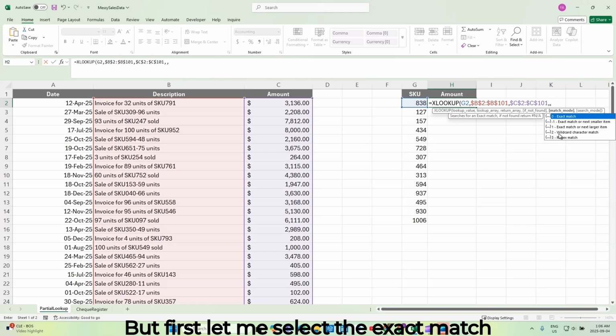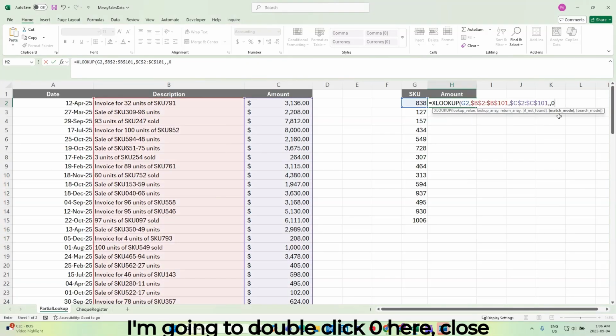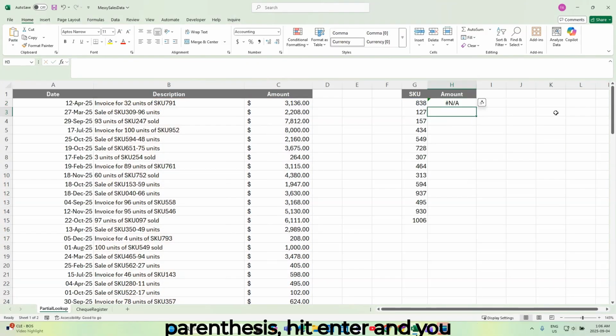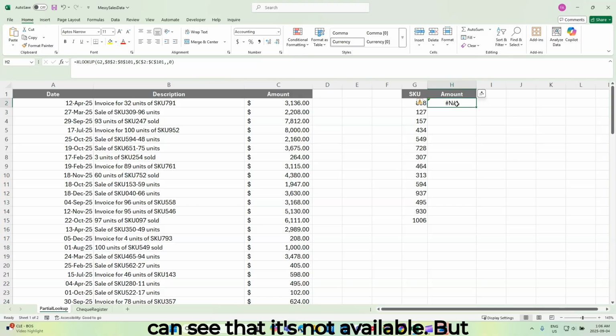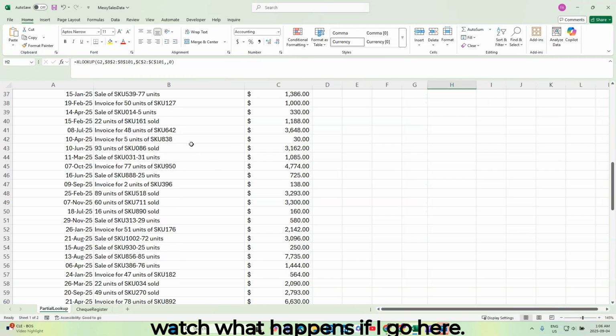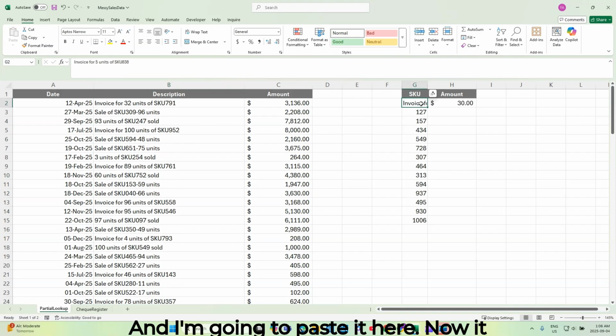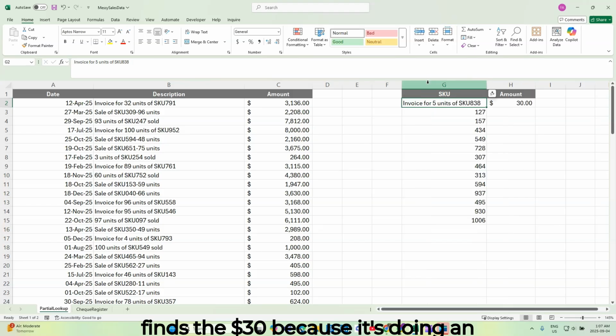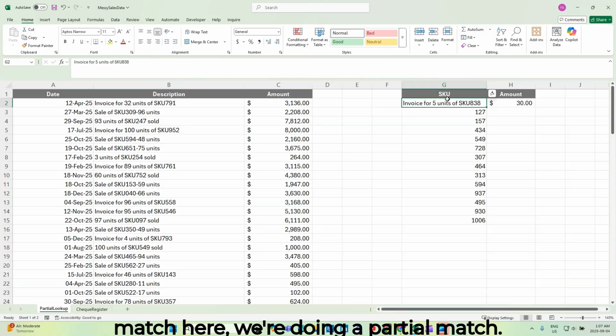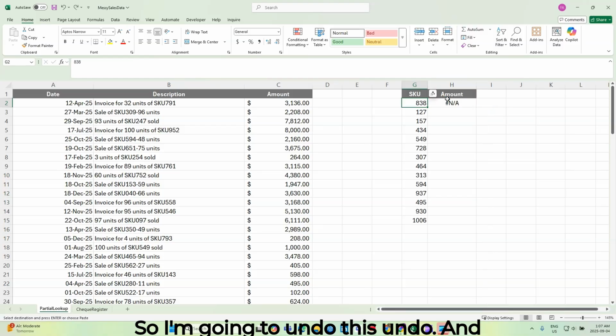But first, let me select the exact match and let's see what's going to happen. So I'm going to double click 0 here, close parenthesis, hit enter. And you can see that it's not available. But watch what happens if I go here. I'm going to copy this text and I'm going to paste it here. Now it finds the $30 because it's doing an exact match. But we're not doing an exact match here. We're doing a partial match. So I'm going to undo this, undo.